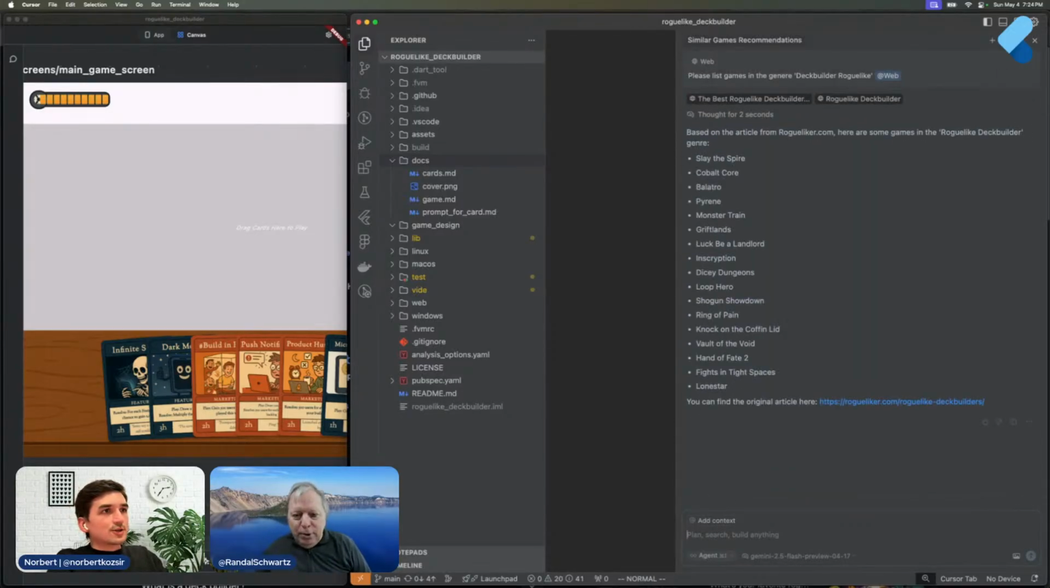Okay, there's a bunch. Oh, there we go. Okay, we got Slay the Spire, classic. We have Dicey Dungeons, which is a different kind of game, I think. Luck Be a Landlord. I don't know most of these, to be honest, but I think that's a pretty good list.